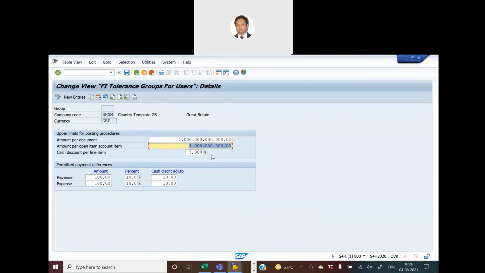And this is the maximum cash discount the user, the employee, can give. And these are the payment differences on revenue and expense, like when we are making the payment or receiving the payment. These are the payment differences that we can allow, and these are the percentages. So this is the lower of 10% or 100 GBP, whichever is lower; the person is eligible to accept that payment difference.